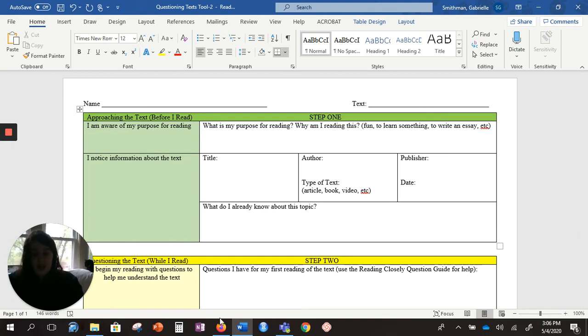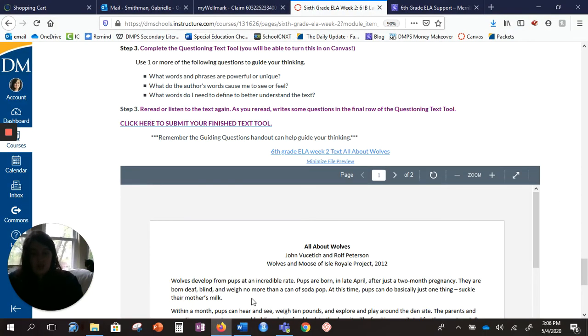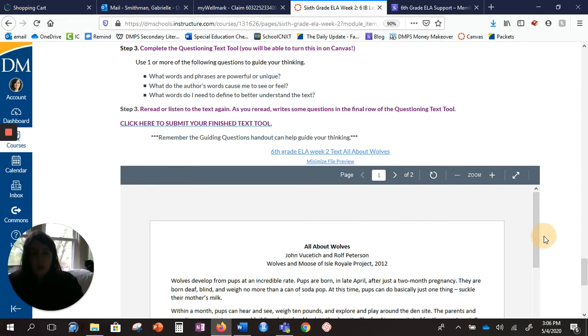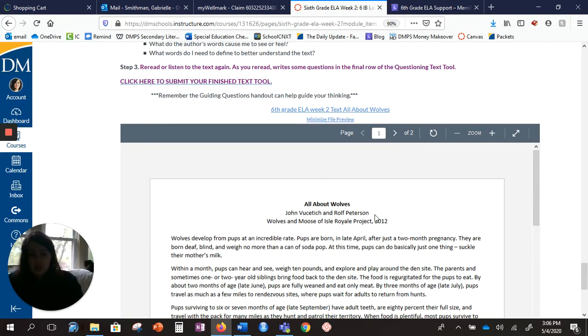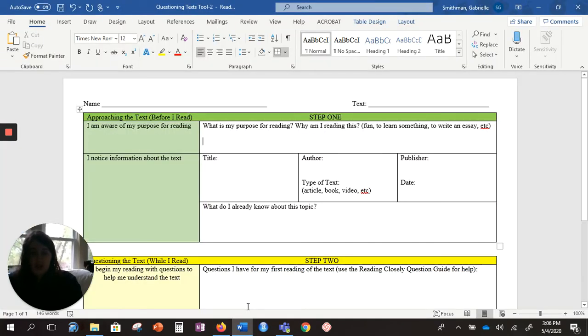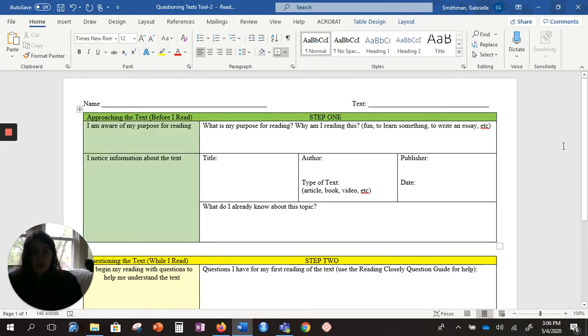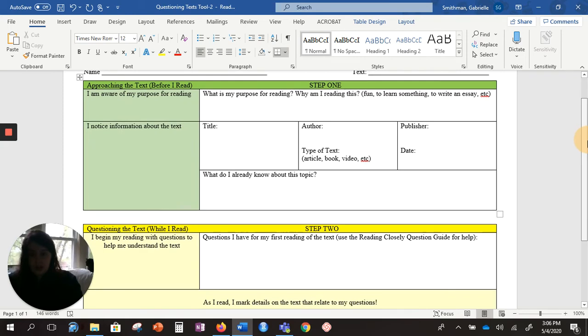The type of text. So this is an article, so you would write article in here, or you would delete these other ones out of here. Publisher is who wrote it or who published it, which is right here. The Wolves and Moose of Isle Royale Project published this article. The date that it was published, now all we have is a year, and that's okay. So 8 years ago. And then what do you already know about this topic?